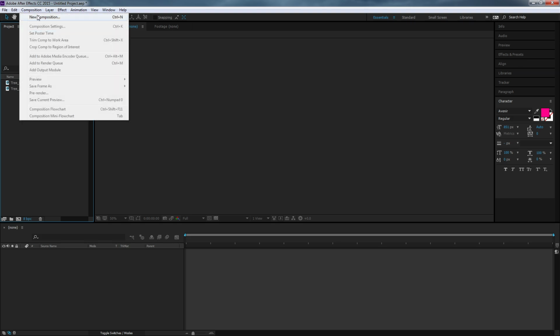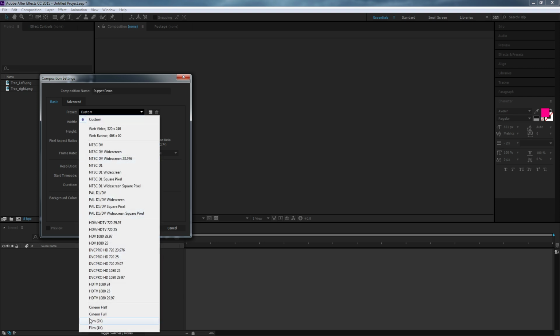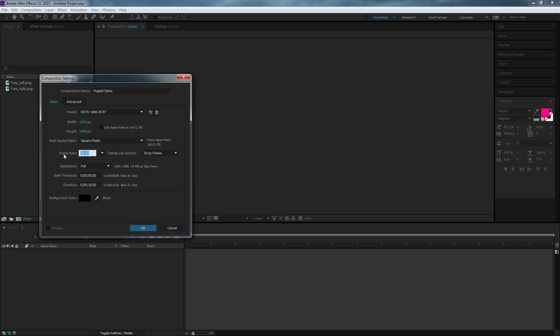I'm going to create a new composition. I'll call this puppet demo. All of the other default settings are fine. From the last exercise I did, I modified the dimensions of my composition, so I want to make sure that I reset that to HD TV 1080, and then I could reset the frame rate to 30 if I want to have just some even numbers there. Duration of 10 seconds is fine. We might need to extend this later to 15, but that's good for now.